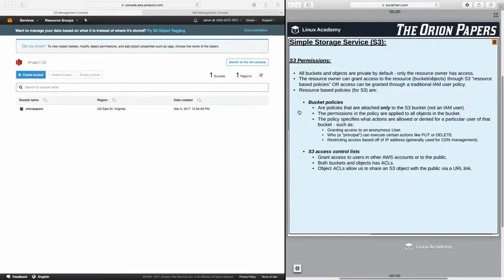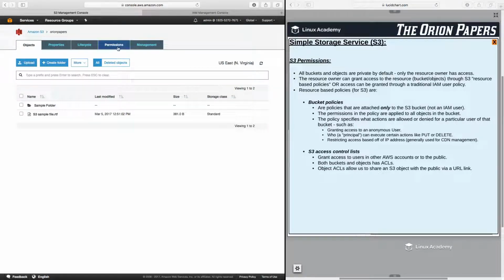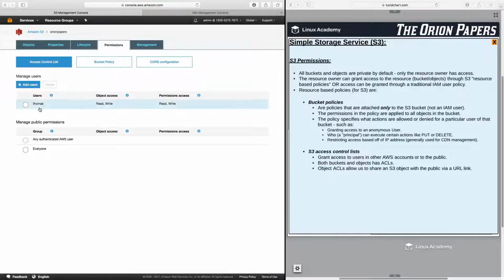Only the resource owner has access. So who is the resource owner? Well, that is whoever created the bucket. So if I click on the Orion papers here, that's my bucket. And then on to permissions, I see here under users, Thomas has read and write for object access and read and write for permissions access. Well, I'm the owner, so by default, I have these accesses enabled.